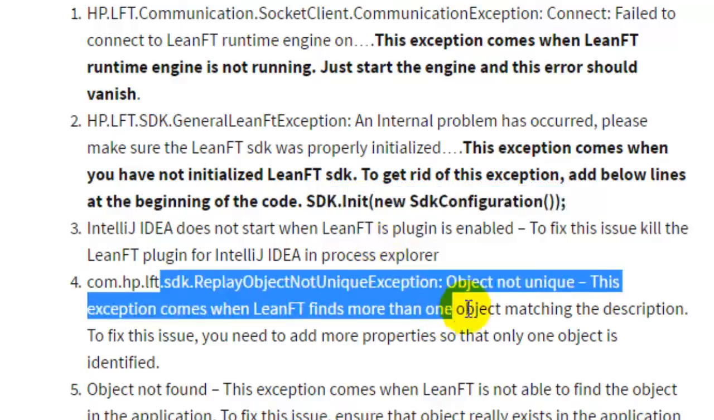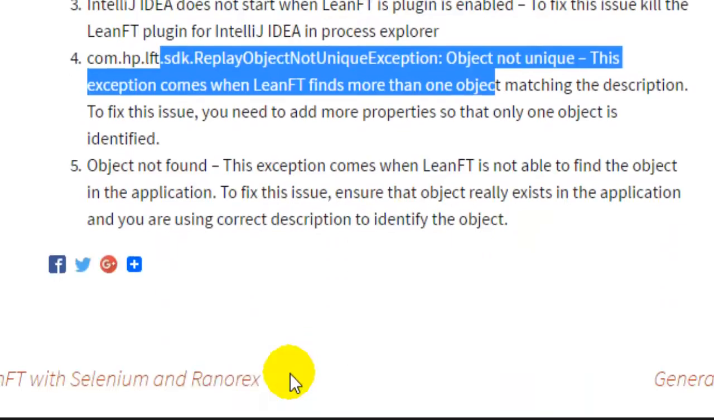Then sometimes you get the error ReplayObjectNotUniqueException, saying the object is not unique. This exception comes when LeanFT identifies more than one object. So you have to add the index property so that you can identify the object uniquely, or you can add more properties so that the object will be identified uniquely.